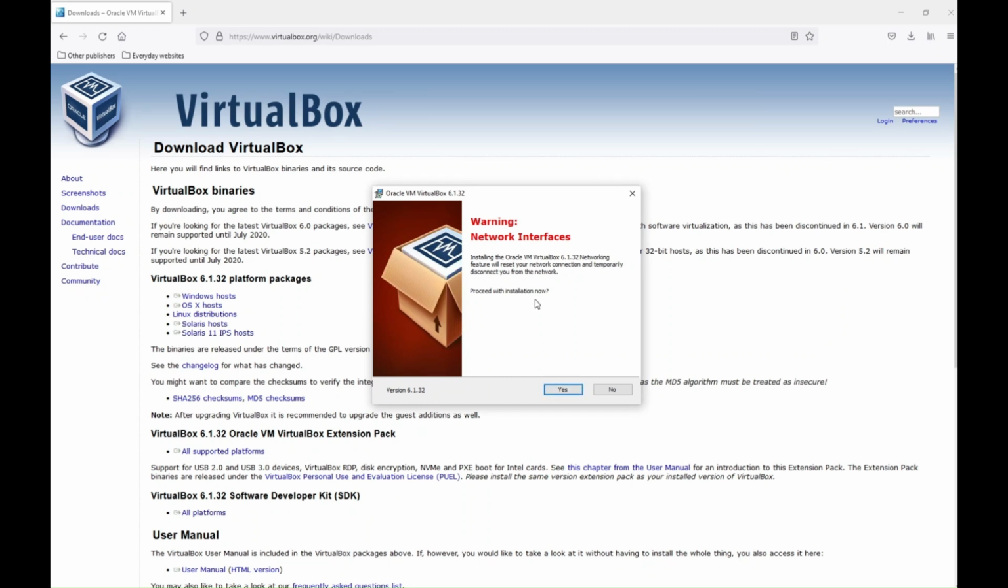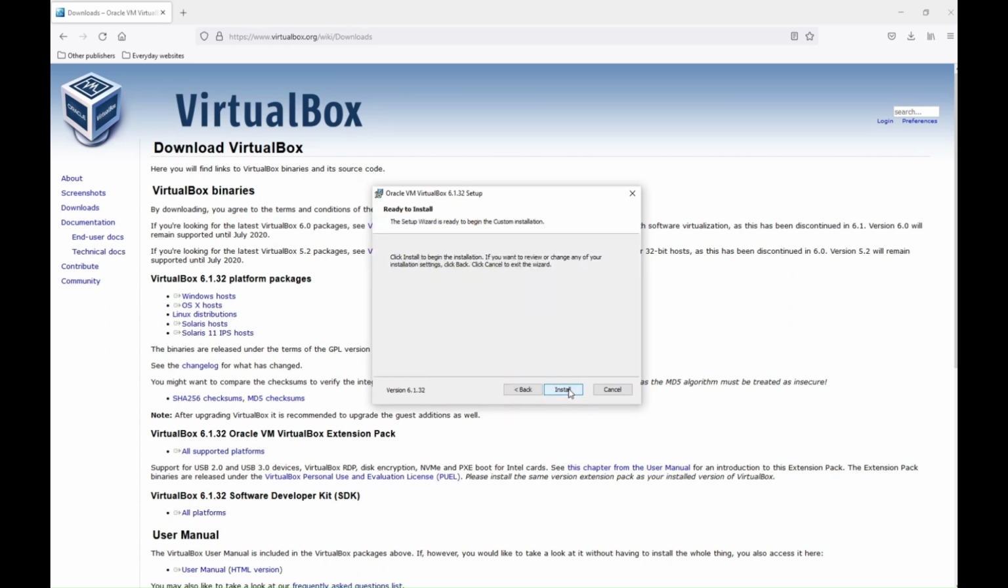Proceed with installation. Warning, network interface: installing the Oracle VM VirtualBox networking feature will reset your network connection and temporarily disconnect you from the network. So if you are running any other important or production critical application on the machine where we're installing, I would say stop them first, because the network adapter will reset and give you a brief interruption on the network. If it's just a lab or home computer, then simply click yes and install.